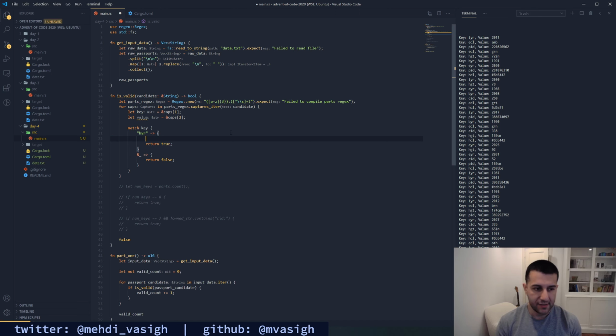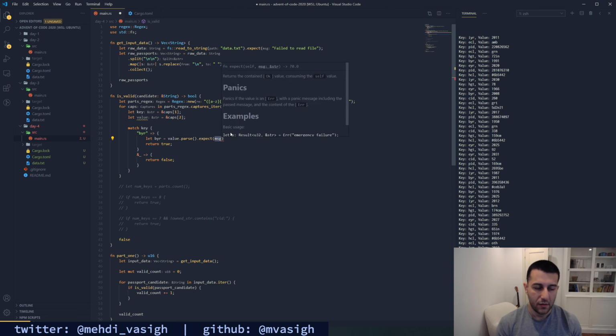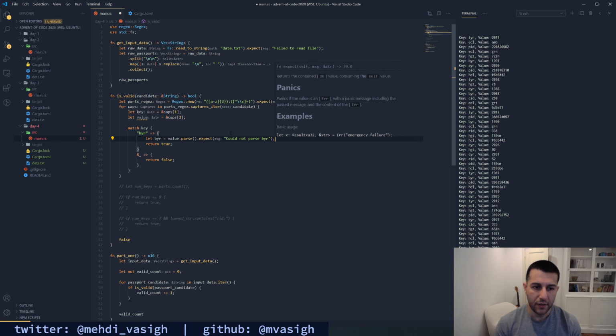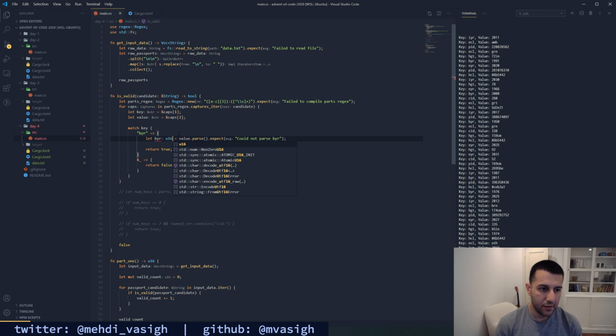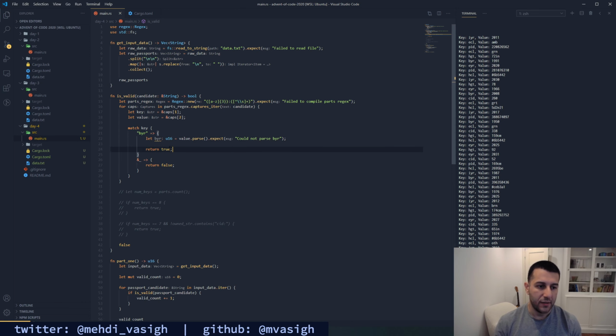So let's equal value parse expect could not parse BYR. And now what is this going to tell me? Consider giving it a type. I'm going to give it a type of U16.